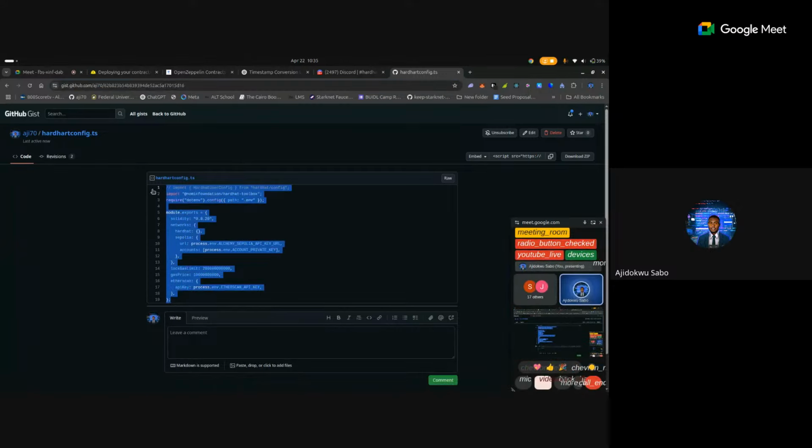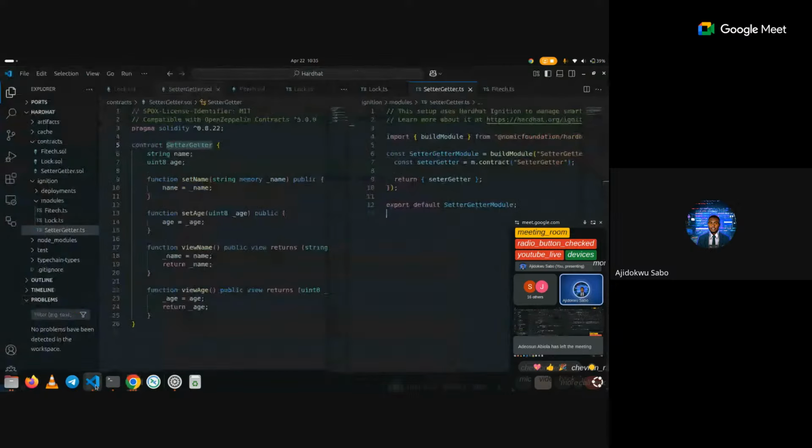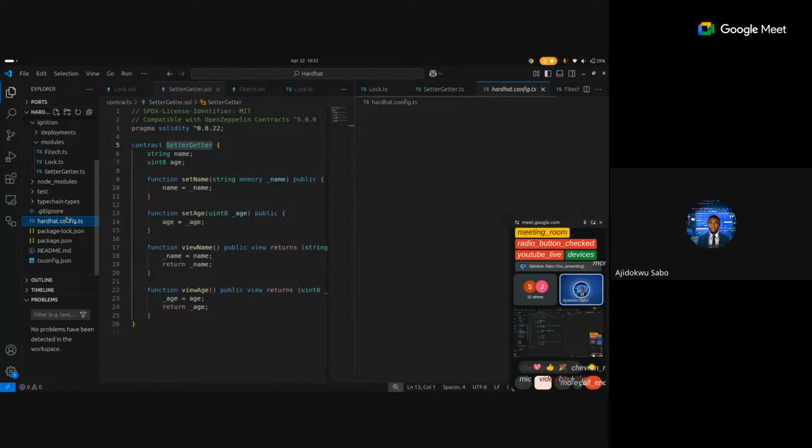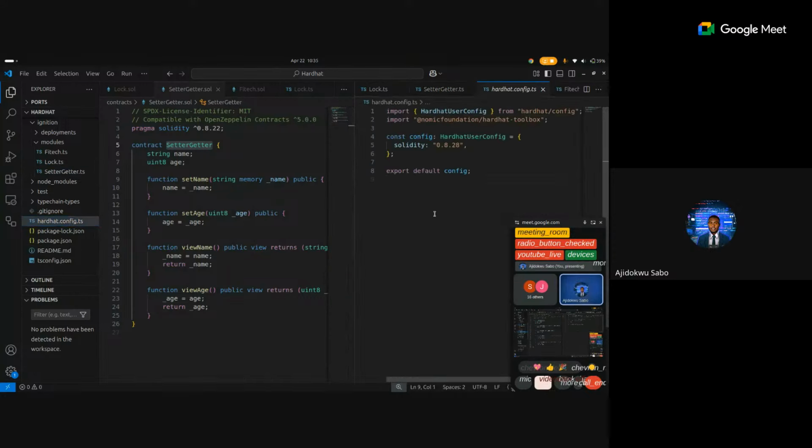The joy of it is there are things that you don't need to have off the top of your head. You should just know what you should do and be able to pick them and use them. So I've copied that. I come to my Hardhat config. Then I can paste it here.